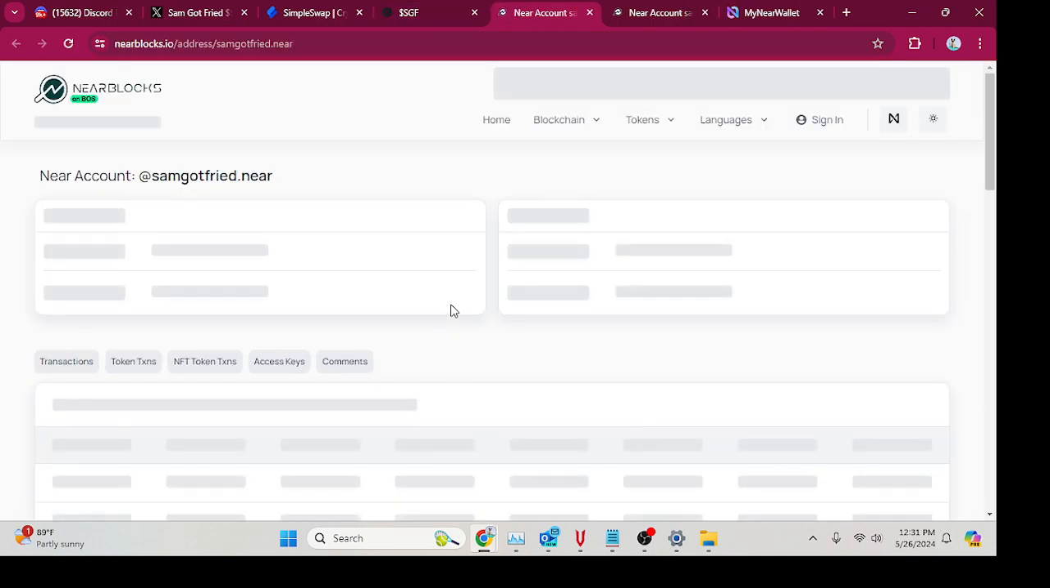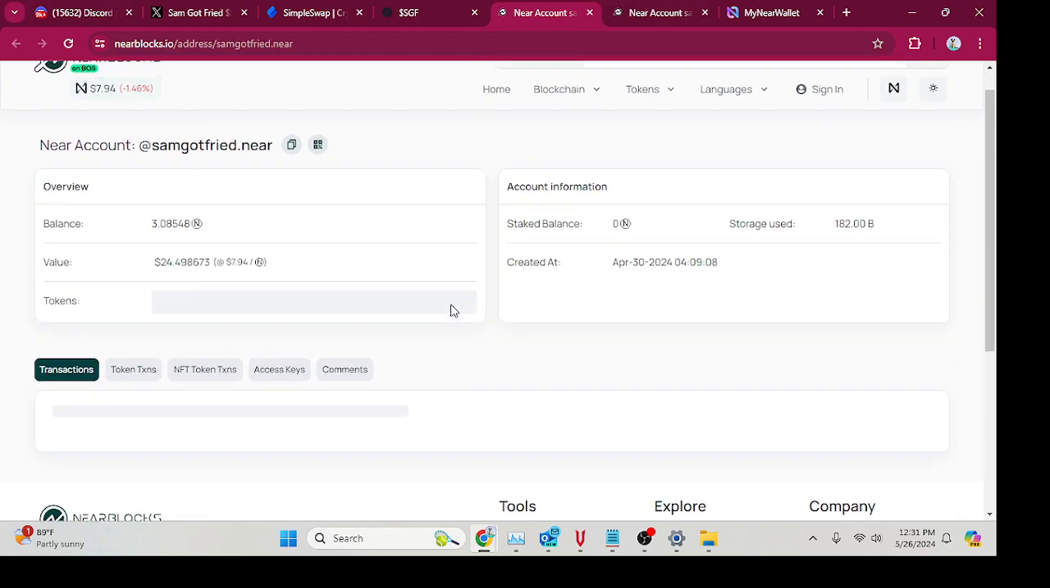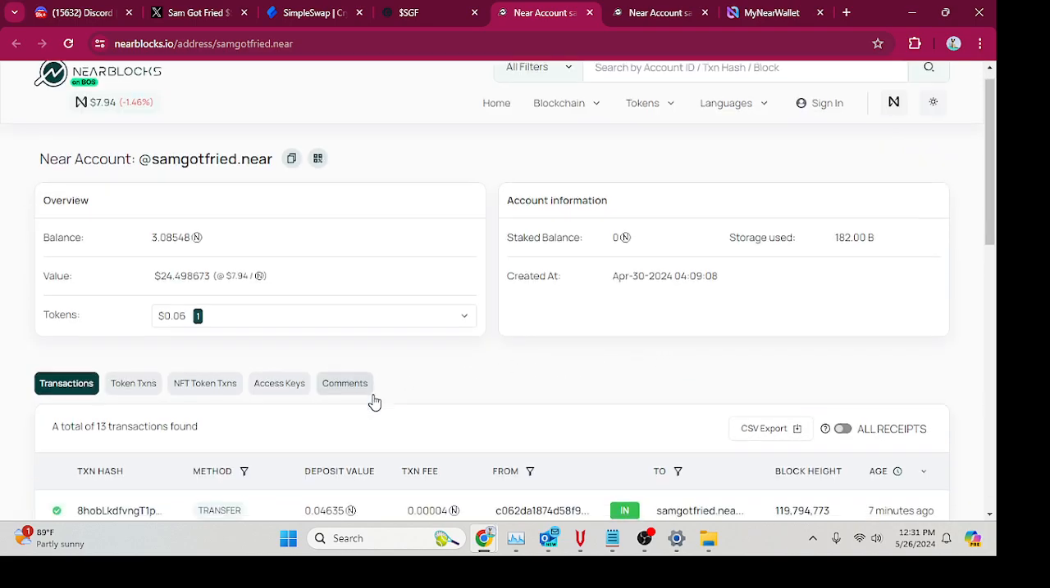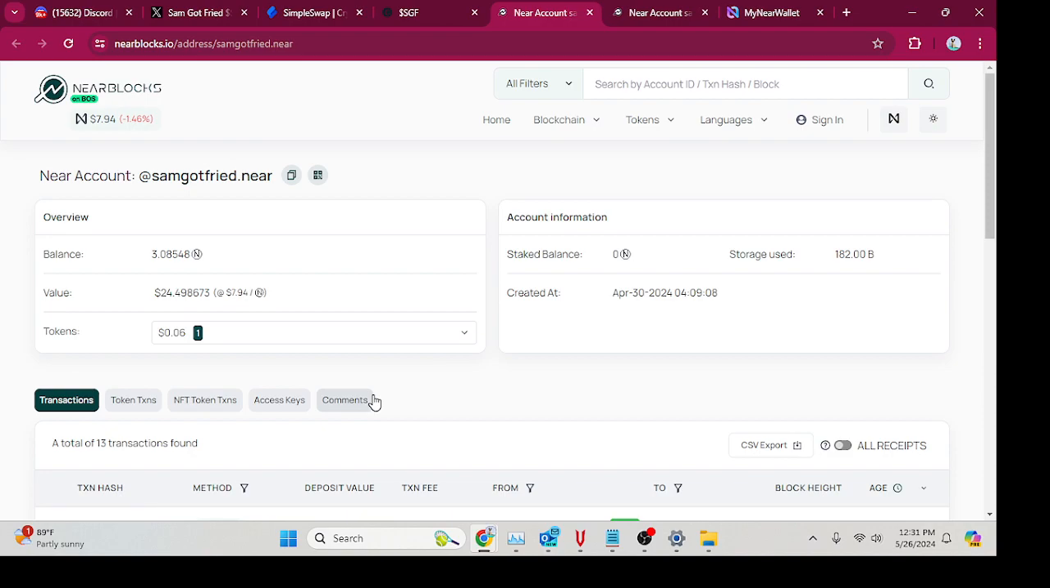I want to get in on this, so I've already made 3 transfers of Near to the SamGotFried Near account. So far, we have a balance of 3 Near valued at $24. Get in now while it's still early. Our goal is $150,000, and this money is going to be used to create the liquidity pool.